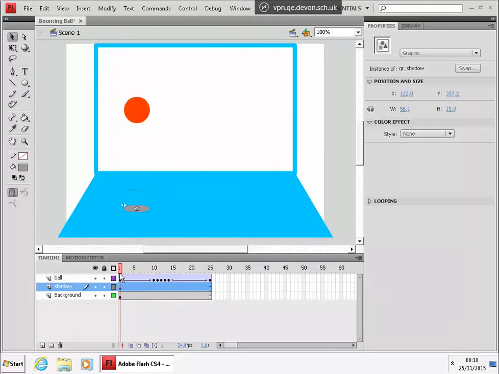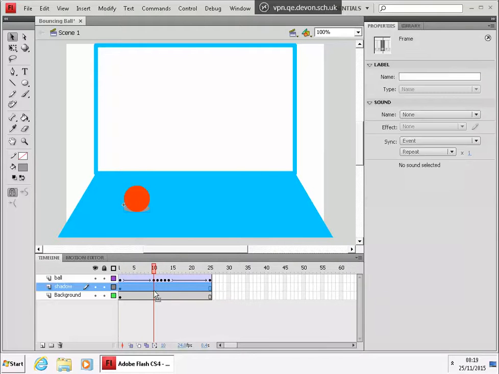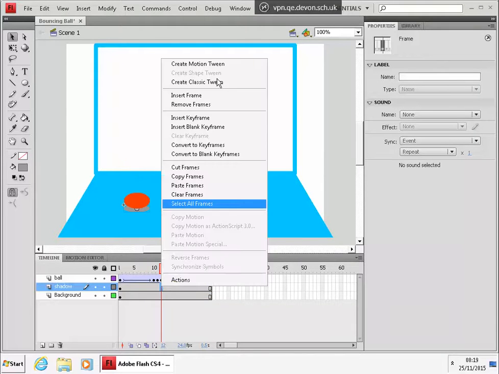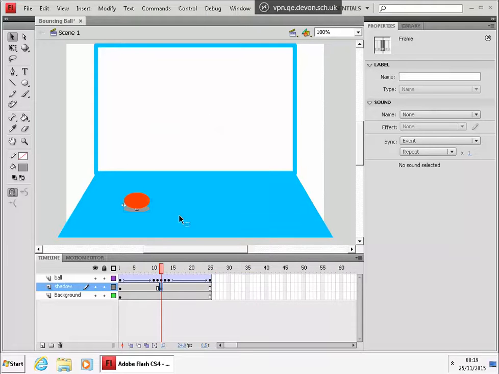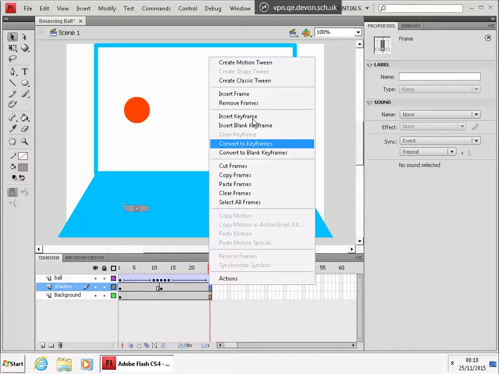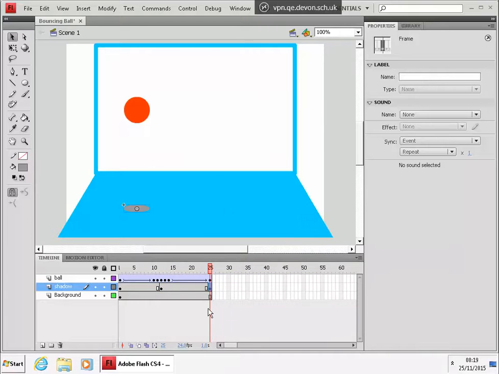Okay, so now we're going to put keyframes in at the bottom of the ball's cycle, and then at the end as well. Insert keyframe. You can use F6 as a shortcut for that.